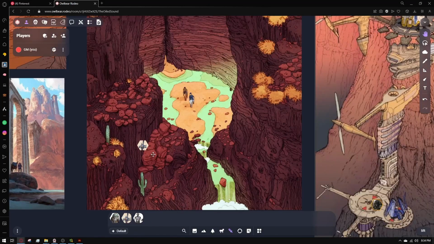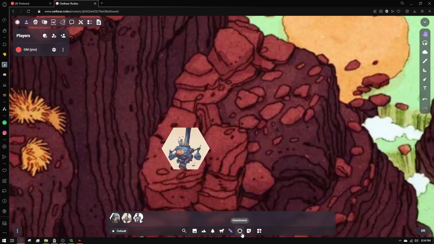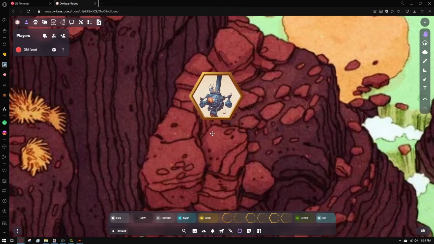So yeah, you can see that I can drag and drop the character, and it fits quite nicely with the size that I gave him. I can also show you how to do rims.